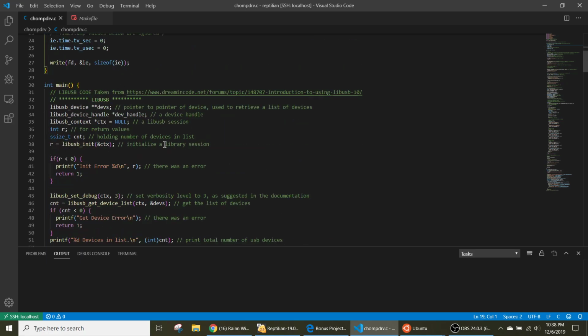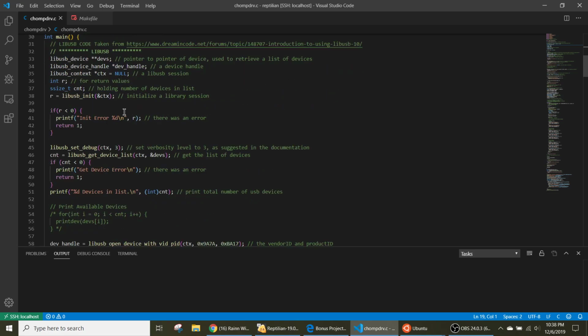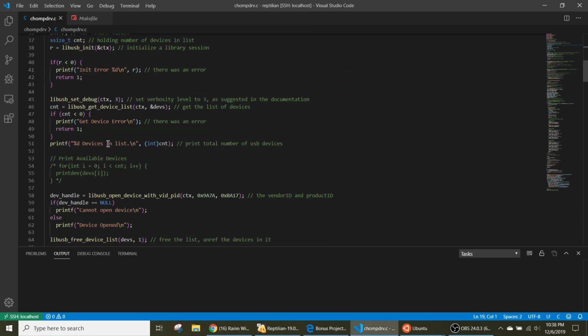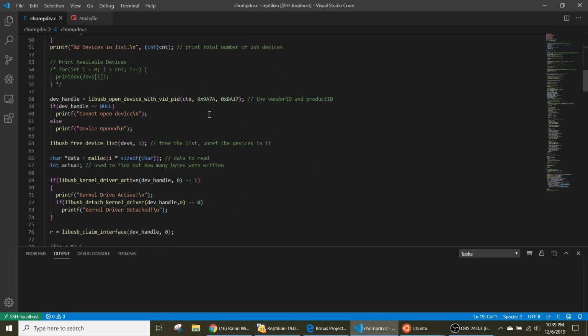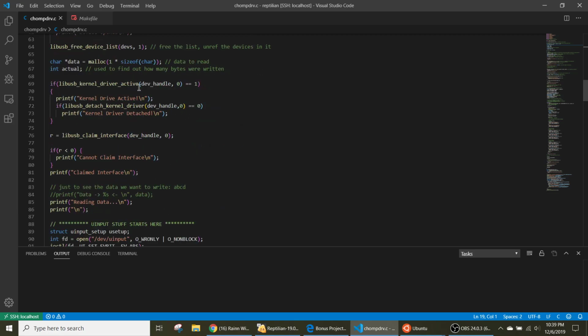But in the main function of this device driver that I created, I created a dev handle, and then I initialized that dev handle and had some error checking here. I then set the verbosity level to 3 here, and I opened that dev handle with the given vendor ID and product ID from the project spec, and I checked to make sure that it wasn't active, and I have an error check right here.